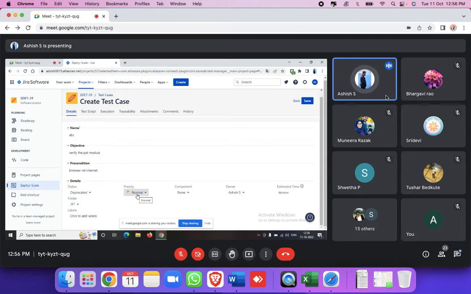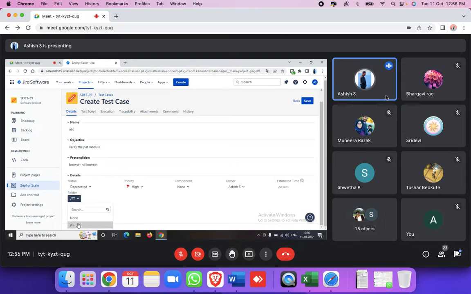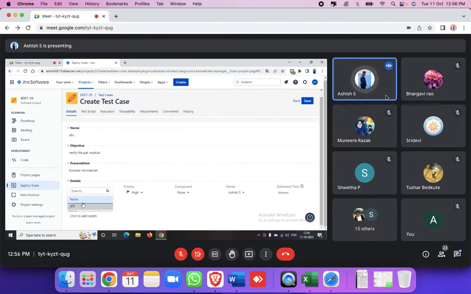If it is in a major module and has priority, you can give high priority over here. We have options like high, normal and low. You can keep it in high priority. Then if you want to attach any components, you can attach them, and the owner and estimated time. How much estimated time will you give? Based on the story points, right? Yes, sir. So you can give the estimated time over here, and choose the folder. Right now we only have FT, so I've selected the folder, or if you don't want to push into a folder, you can select none. Right now I'll push it into FT.